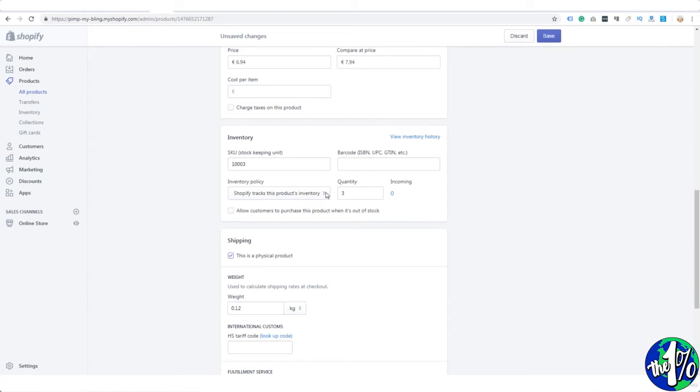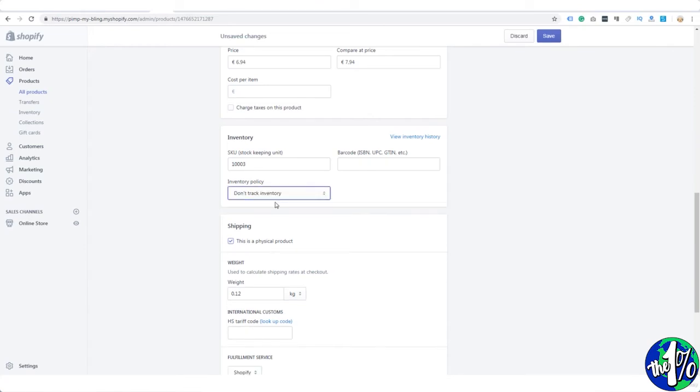Inventory, now I did change this already, but we don't want it tracked. So if you see Shopify tracks this inventory, you need to change that because you're drop shipping. So Shopify is not tracking the inventory. It's being tracked by the price and products monitor through Shopmaster.